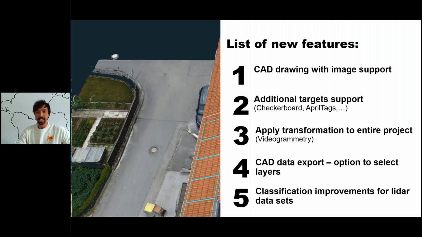Then the third main point is apply transformation to entire project. What does it mean? If you were playing with videogrammetry, which was the latest blockbuster, where you record the video, extract frames, and create the models, then usually these models are not oriented correctly and not scaled well. So with this function, it's a next step. You can transform the entire project. Before, you were able to transform just a single object like a point cloud or mesh. Now you actually transform the complete project. So if you rotate the mesh, you will also rotate the point cloud, cameras, and everything else.